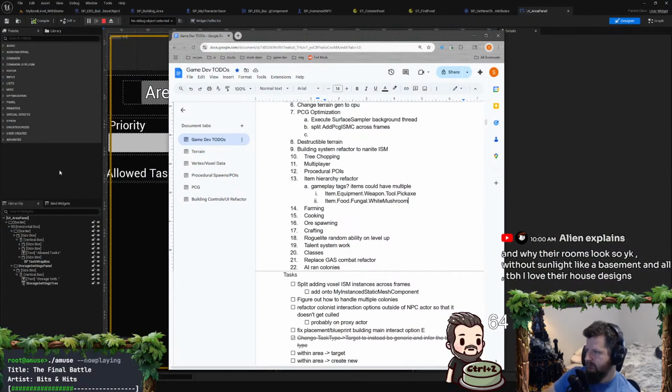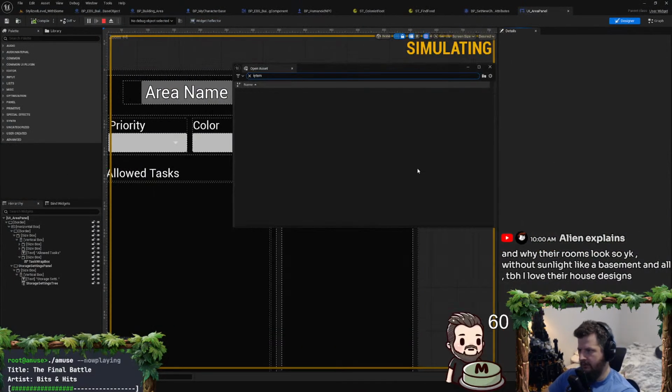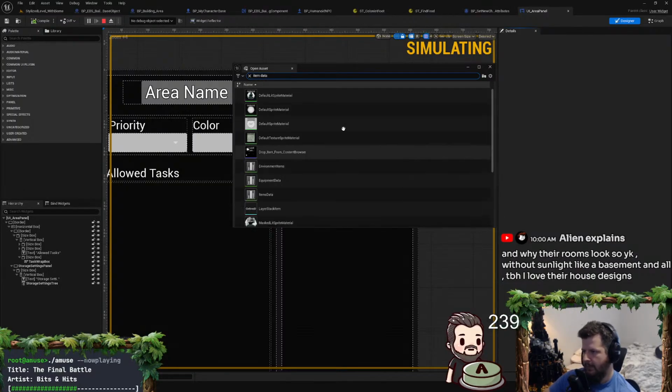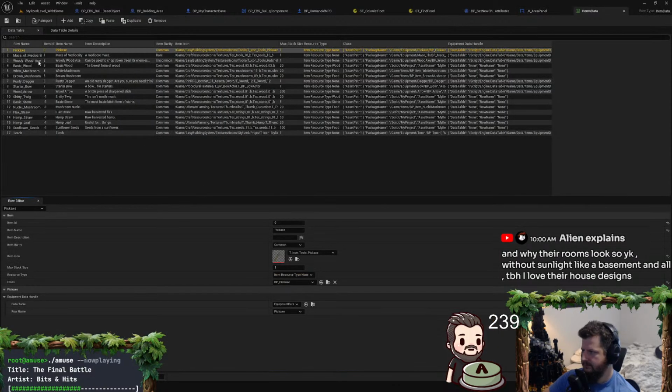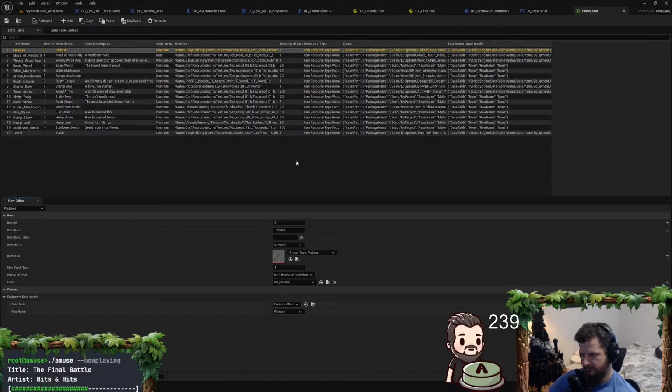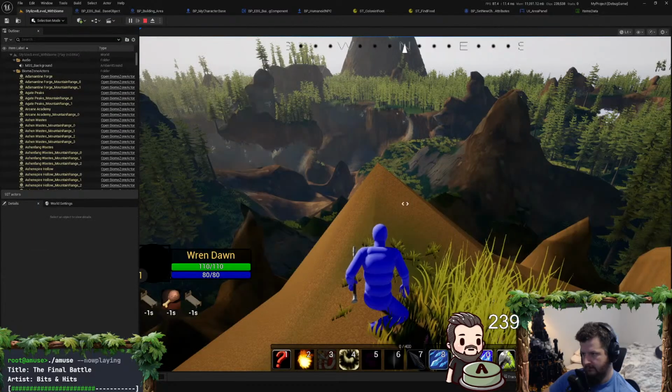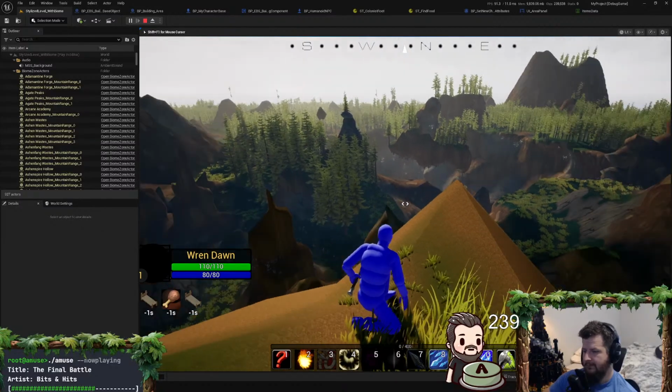I have a data table. Item data. Where is it? Here it is. Items data. Well, I guess this is my current solution for that. And this has a class specified on it. I don't know.